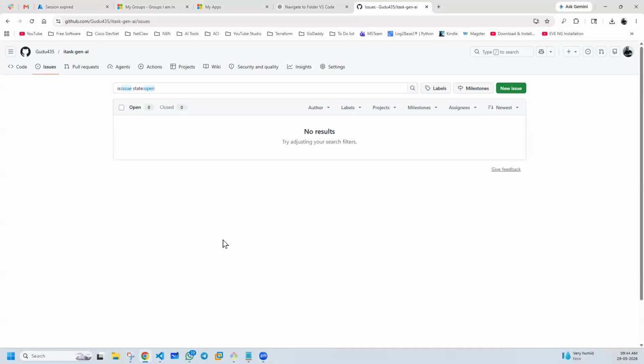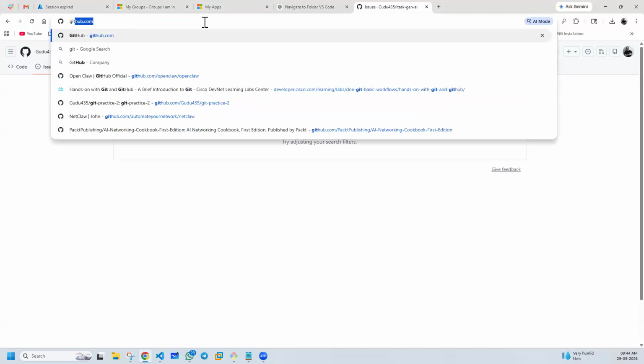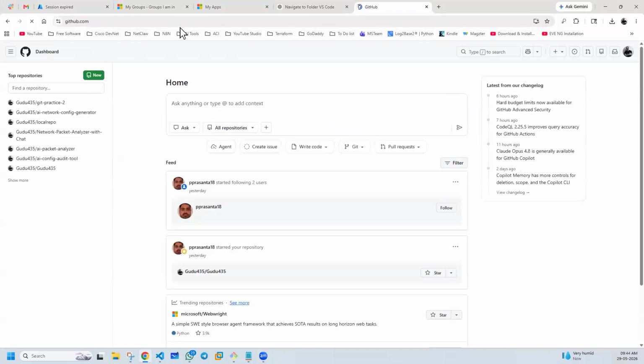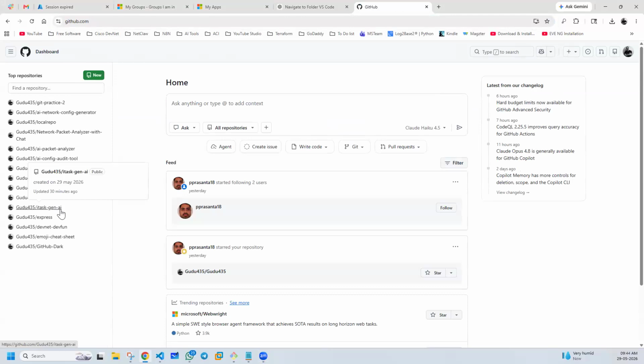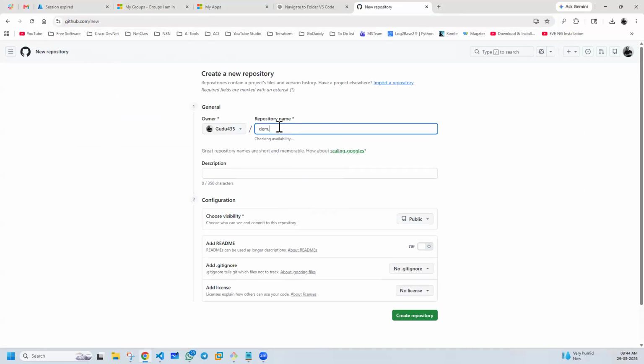Fine. Now log into github.com. Yes. Create the new repo. I just created one, shall I create another? Yeah, no problem, just create the repo. The repo name is demo-repo. Create repository.